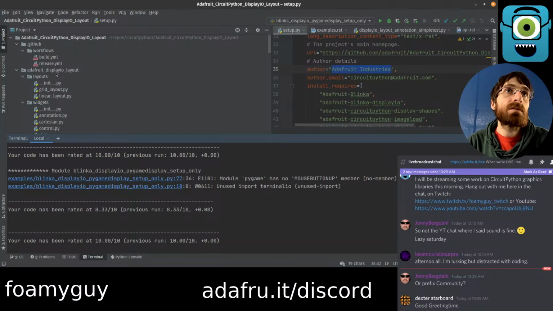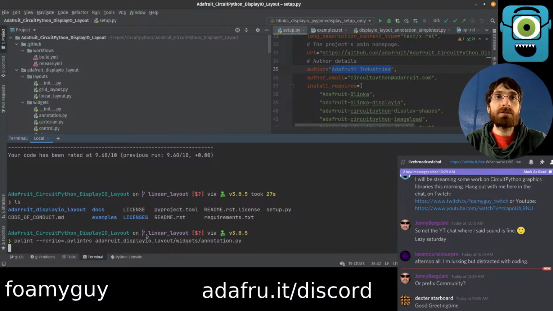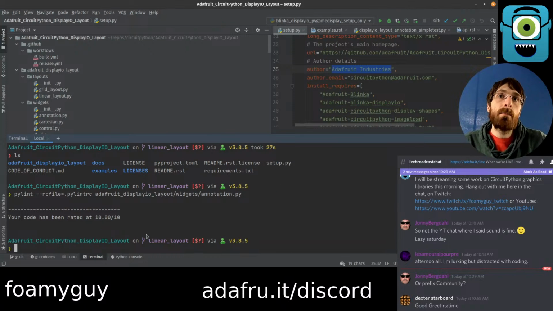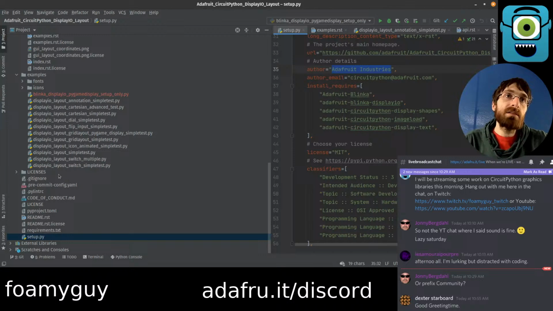So widgets, pylint --rcfile, pylintrc, display IO, layout, display IO, layout, widgets, annotation. 10 out of 10. That's perplexing. Hey Dexter, how's it going? Do we have different pylintrc?